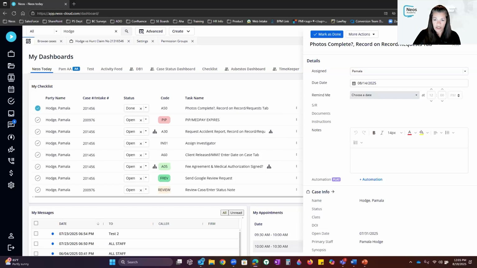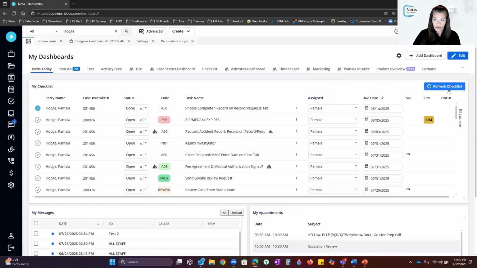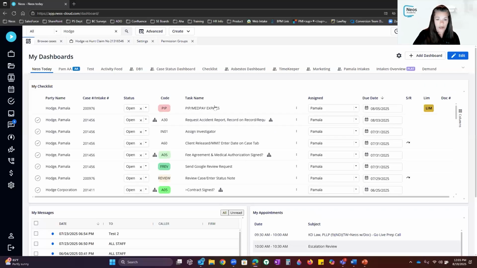Once those changes are done, you're going to hit refresh checklist. So when you're working on this each morning, you can say, oh, I forgot to mark this complete from yesterday. Go ahead and mark it. And then once you hit refresh checklist, it's going to update your checklist itself. So your checklist is going to give you all of your deadlines, all of your tasks that you need to do for the day. All right. So let's talk about how to build out checklists.